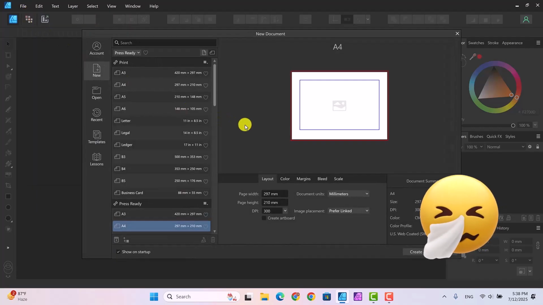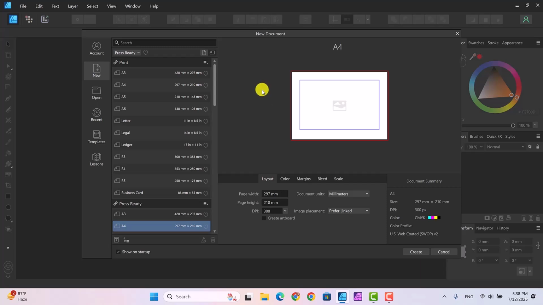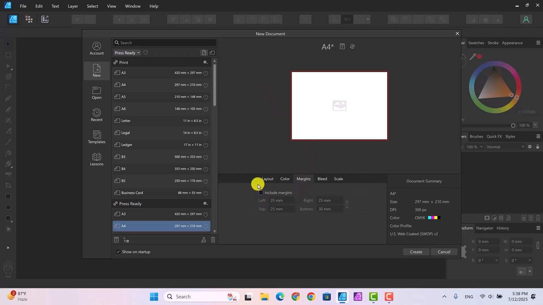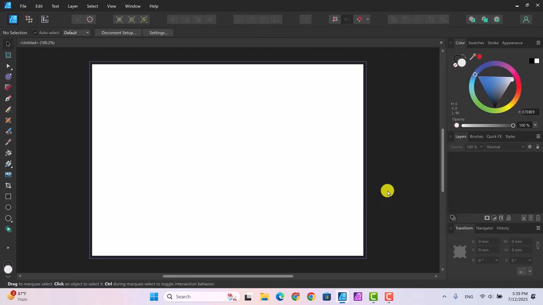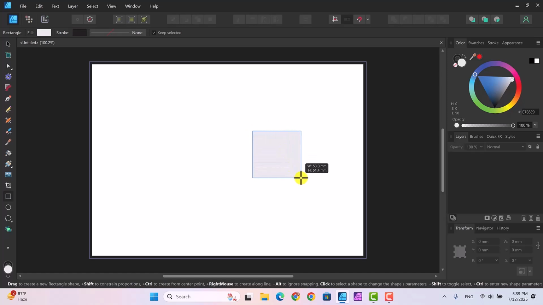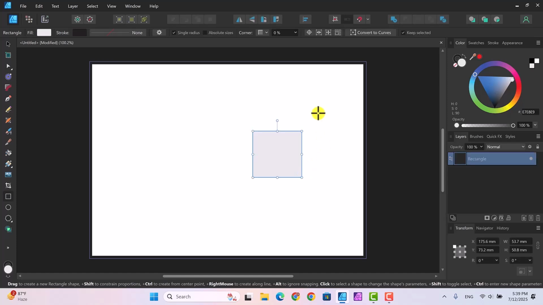So we'll go to File and New, and the only thing I'm going to do on this document is to go to Margins and make sure that my Include Margins is unchecked, and then Create. The first thing that I'm going to do is to draw a square. And I'll draw it down here because I found out that some of the menus hide my square when I try to open them up. If you want to make sure that your square is the same all the way around, remember to hold down the Shift key, which you'll notice that I did not do.